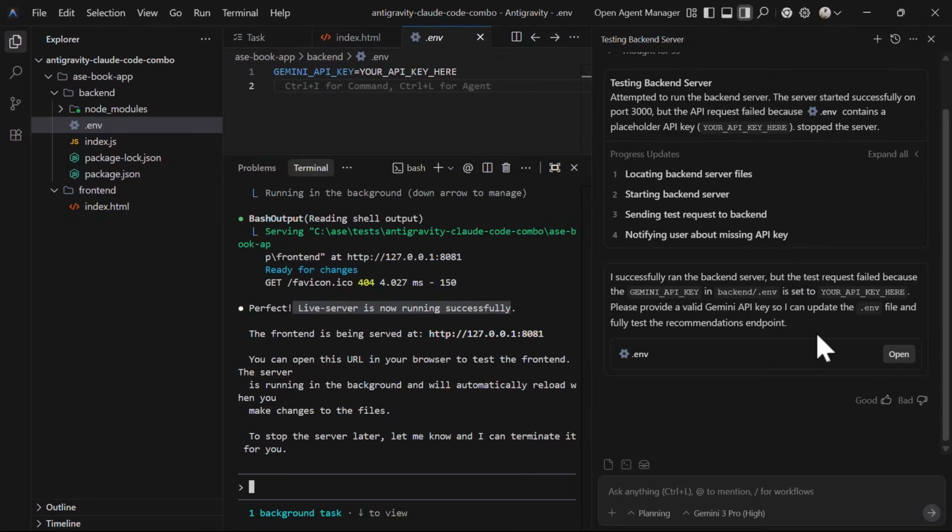After a few attempts, it finally gives me the message, I have successfully run the backend server, but the test request failed because the Gemini API key in the backend .env file is set to your API key. The backend is not running because we do not have an actual API key. The next step is to create a real API key, update it in the .env file so that the backend can run, and we test it along with the front end to see if we are able to send the backend request and everything works as we expect it.